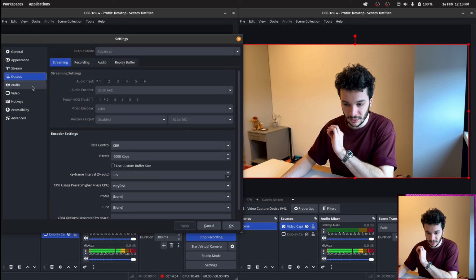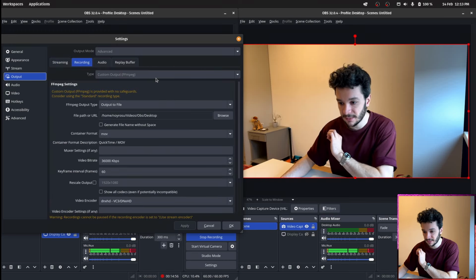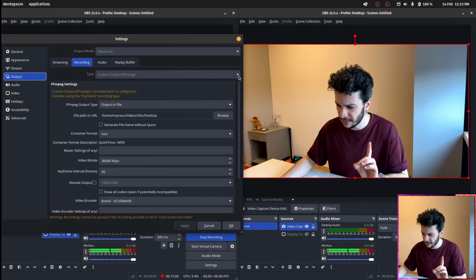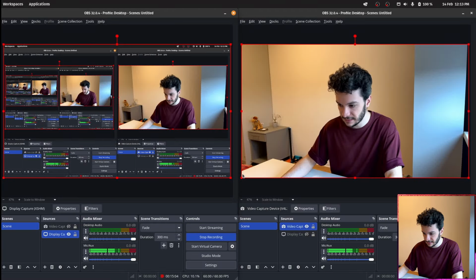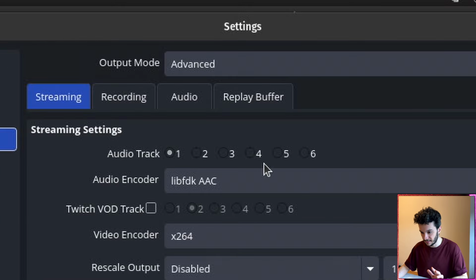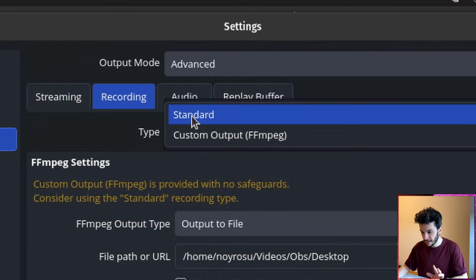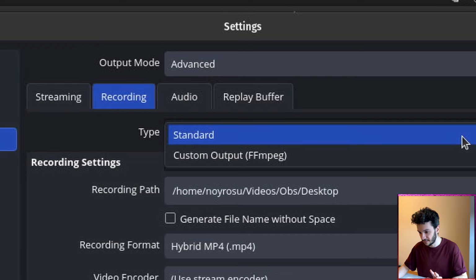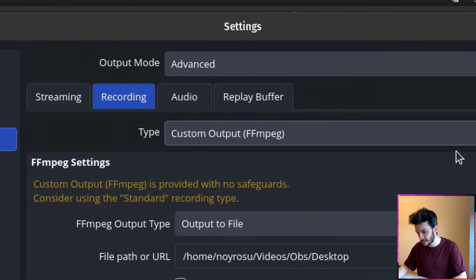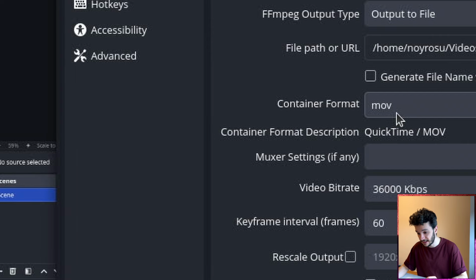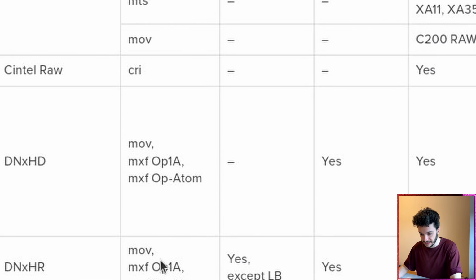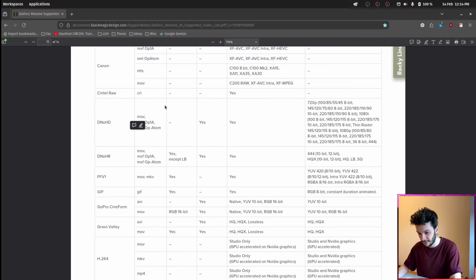When you go under output and then under the recording tab, you'll see this. I'm not able to do this while recording, so let me open another instance of OBS. If I go under settings, here under output, recording, by default it is set to standard, but you would want to set it to this custom output FFmpeg. You specify the path where you want to save this video. You specify here the container as MOV, since the DNxHD supports the MOV file extension.